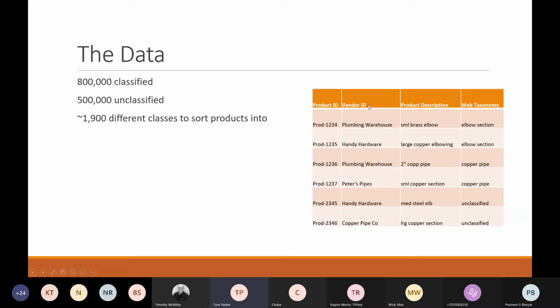So to give you a little bit of an idea of what the overall ask was in terms of a machine learning piece, we really just had two main attributes, which would be our vendor ID and our product description. And you can see from looking at these first four products here that obviously our elbows we want to have in the elbow section, and our pipes we want to assign to the copper pipe section of the web taxonomy.